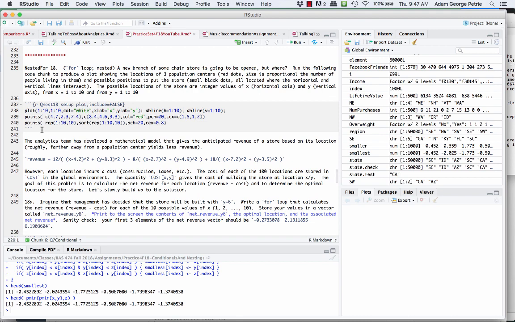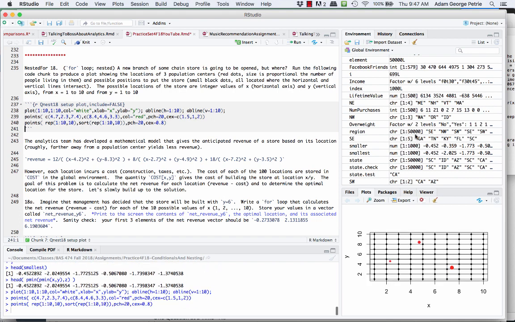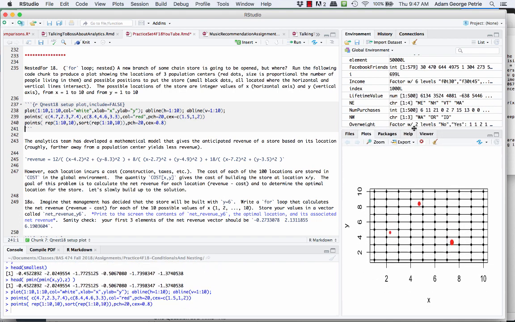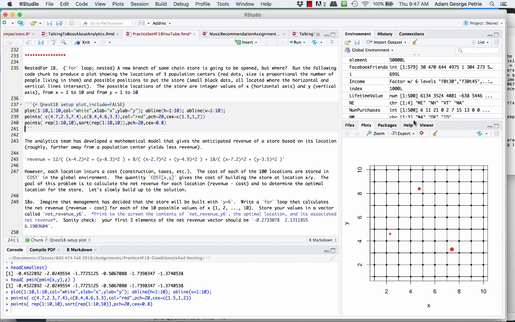All right, let's move on to NestedFor 18. And this is a pretty interesting question. So in this case, we're going to make a plot, and we'll talk about what's going on here. Essentially, a new branch of a chain store is going to be put somewhere on one of these black dots here. We basically have 100 different choices for where to put the new store. And depending on where the store is put, the revenue is going to be a little bit different.